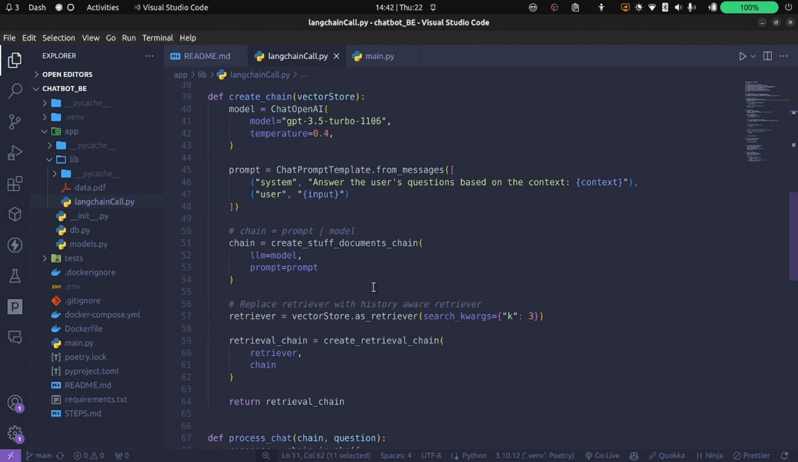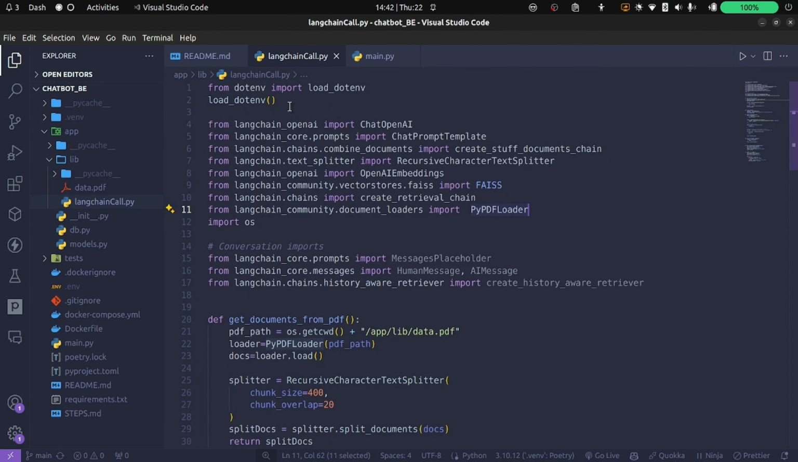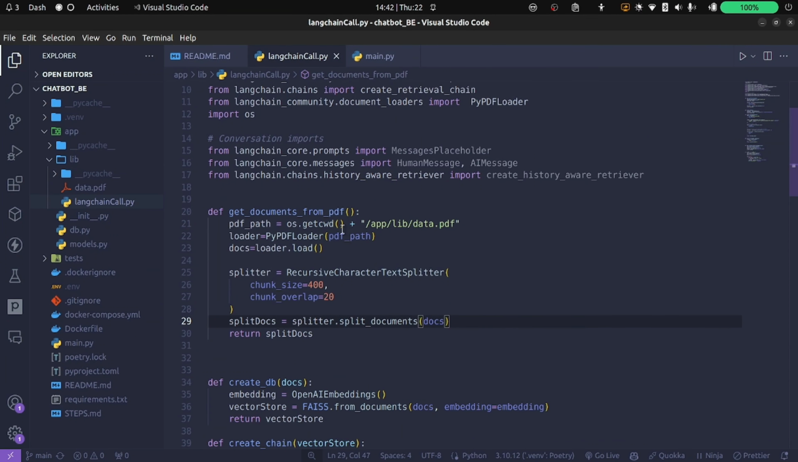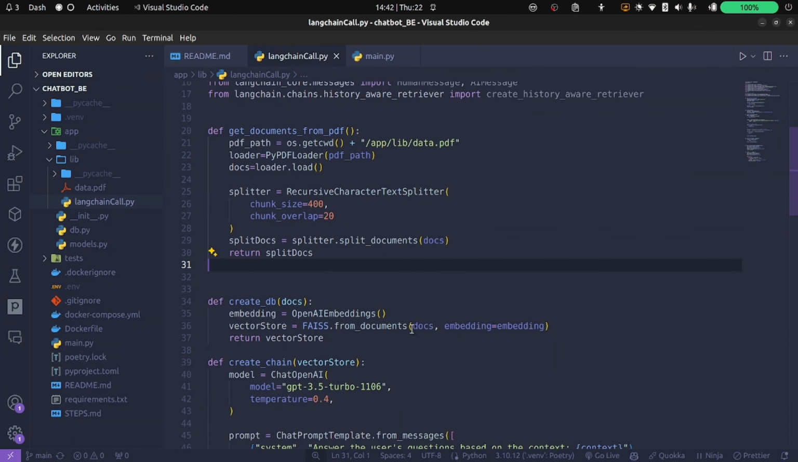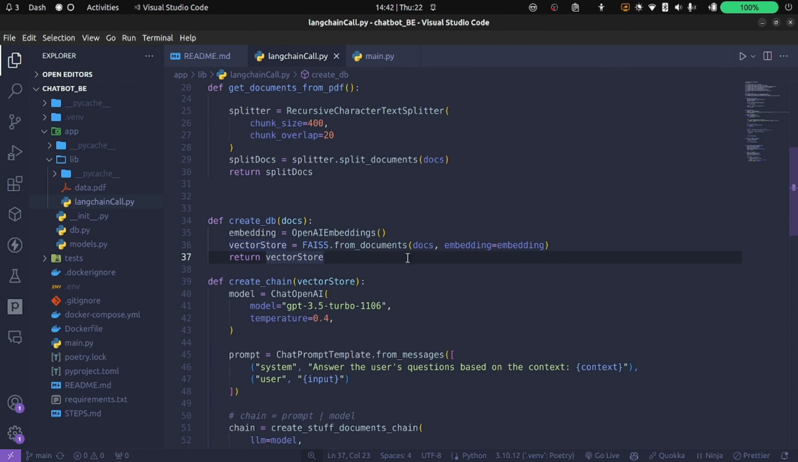Yeah, it is the backend. Here are the LangChain functions. Firstly, in the backend there is a function called get documents from PDF, where we are loading the PDF and splitting it. Then we are creating the vector store in another function called create db function. We embed the split docs in a vector store, and we get the vector store.